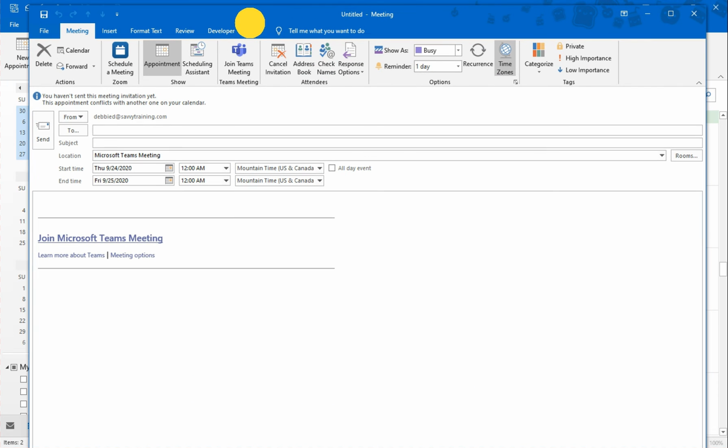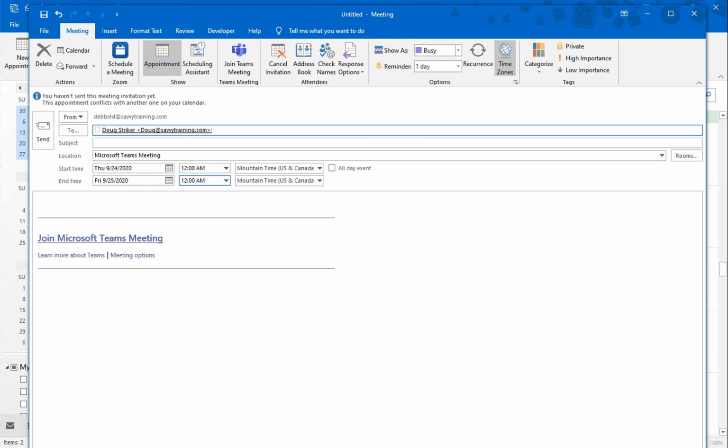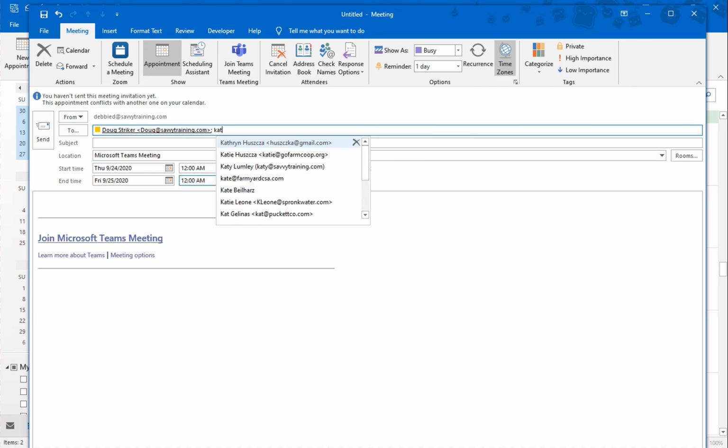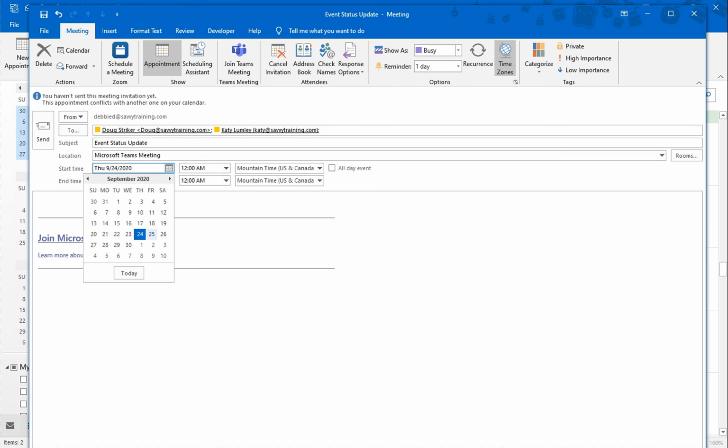The new meeting window appears, very similar to the Teams one. Address it to the people that you would like to have attend, and you'll notice that it automatically puts in Microsoft Teams meeting, and then give it a subject and send the invitation.